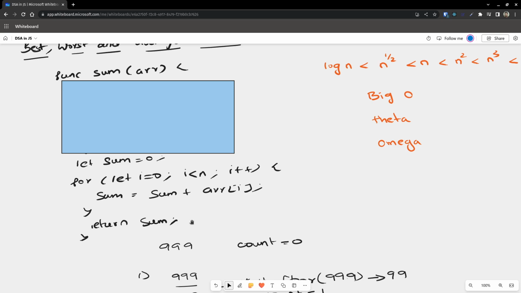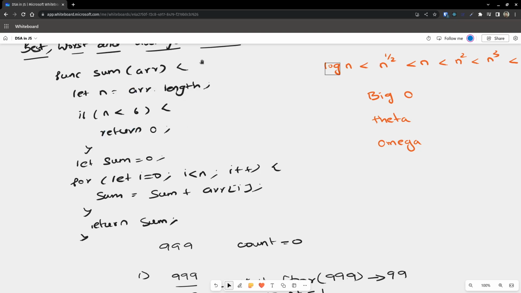So in this case, the worst case, best case, and the average case are all n times, because this loop will be running n times irrespective of the input. But let me delete this. Let's take this as an example. Now what we are doing is, for the array, we are getting the length of the array. If the length of the array is less than 6, I'm just returning 0. If not, we do this n times operation.